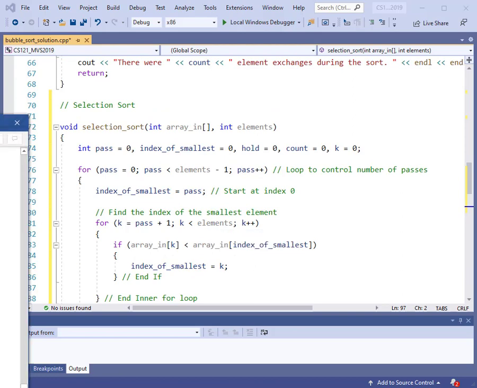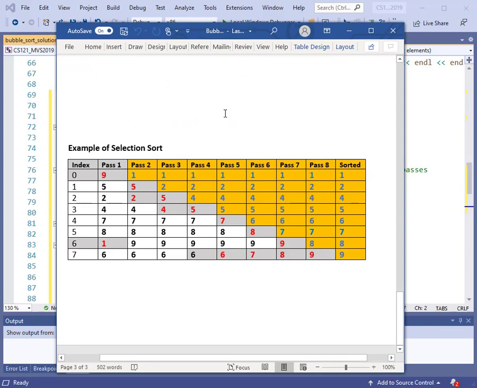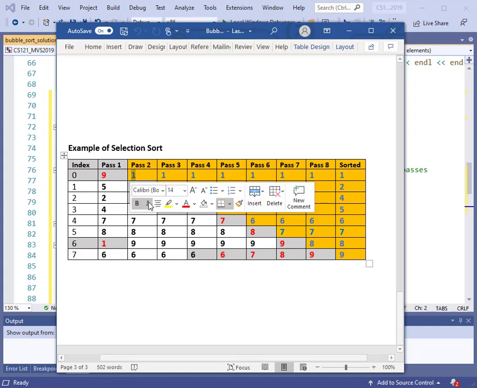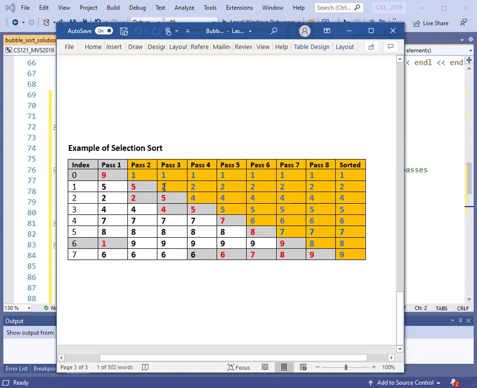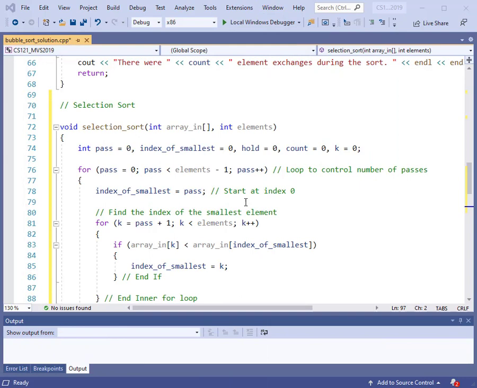Now, I want to bring over the diagram again. And remember, with the selection sort, each time we go through a pass, we only swap two numbers. You find the smallest number, and then you move it up to the top of the list. And each time you make a pass, the list gets shorter because you've placed the minimum value at the top. So each time we make a pass through, we put a number in its final location, and the list continues to get shorter. But we only make one swap, whereas in the bubble sort, you could make a lot of swaps as you go through each pass. Now, let's look at the code for that.